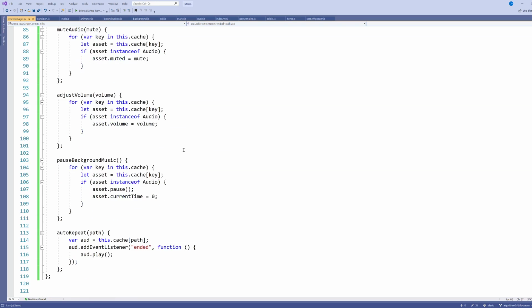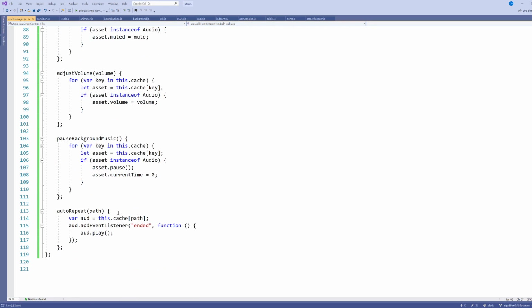Instead, I built a little helper function here that I called auto repeat, which if I call this on any of my assets after they've loaded, then it will set them up to auto repeat. And what that's done is I've just set up a second listener that calls play again.